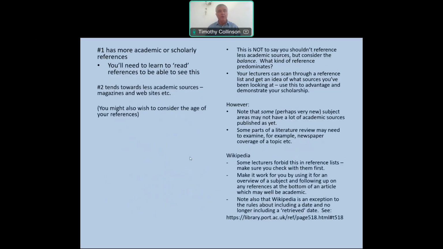So if I go on to the final slide here, you'll see that as you begin to do your work, you'll begin to learn to read references. It can be fairly boring looking through a reference list, but you can also see that academics can very easily go through a reference list and get an idea of what sources you've been looking at very easily. And you can use that to your advantage and demonstrate your scholarship if you're tending towards the more academic sources.